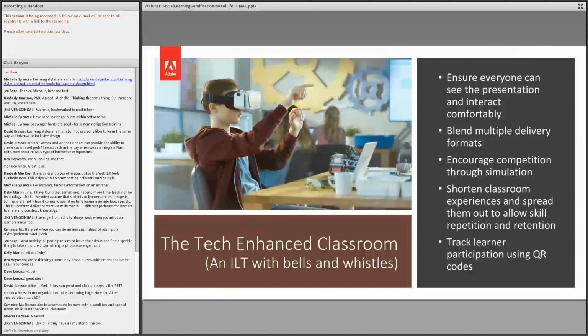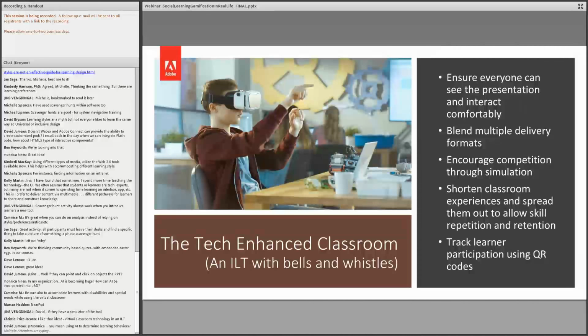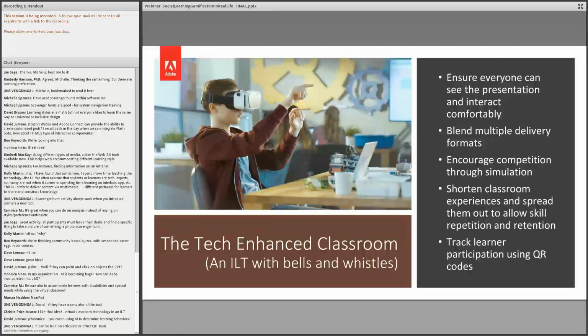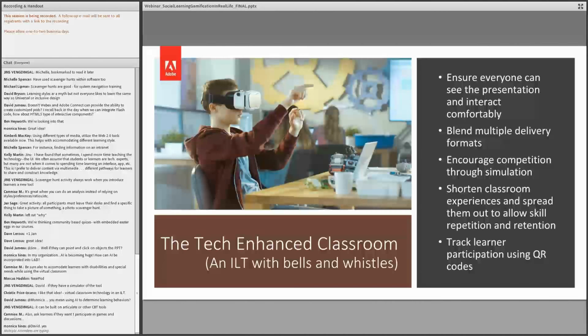Because I think one thing that sometimes we forget is there are shy people and there are introverts, and some of them don't want to raise their hand or they feel awkward about it. And if you give them a chat box, sometimes they'll actually interact more with the entire class. Camille says, ask learners if they want to participate in games and discussions. Absolutely. Don't make people feel like they're forced into one method of relating to others.